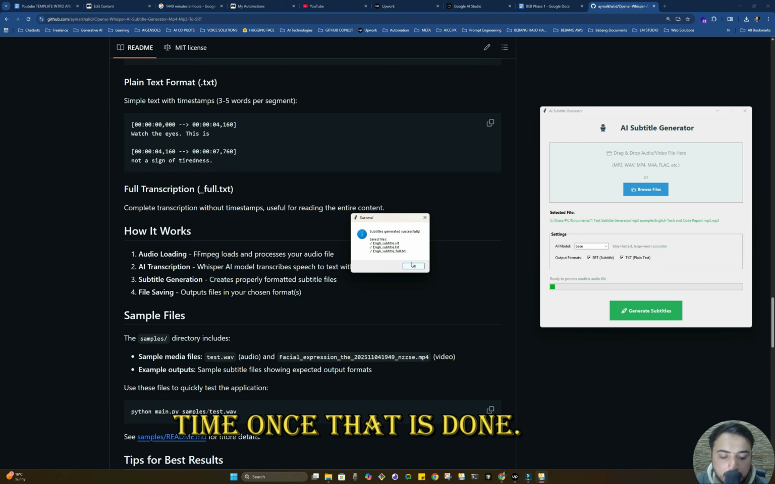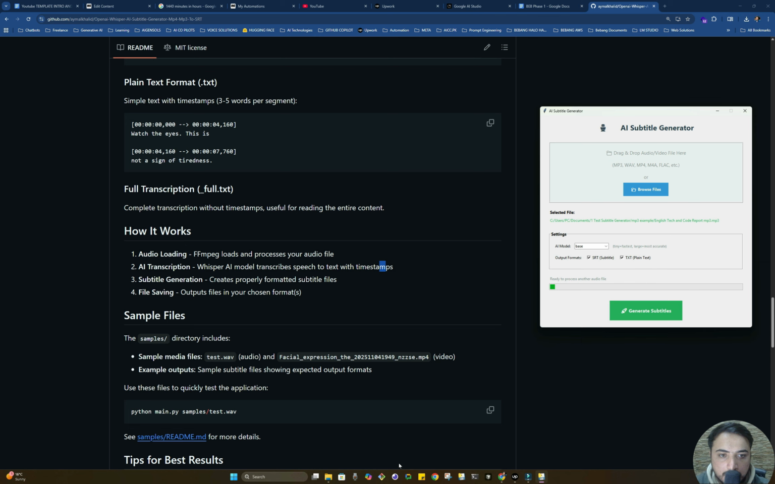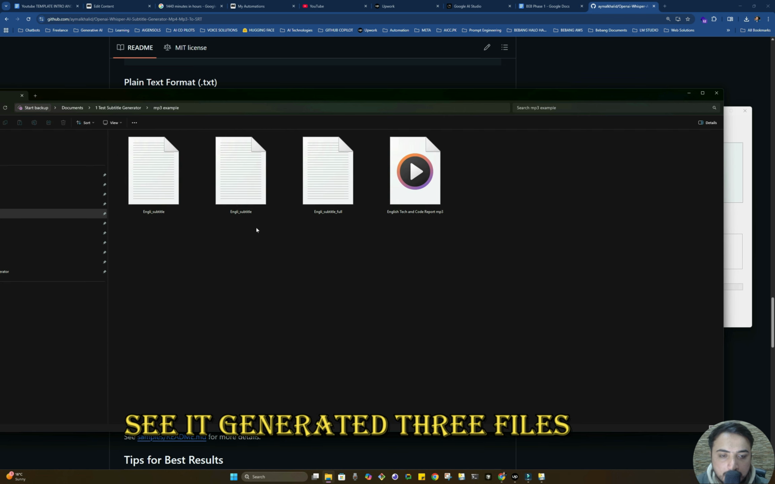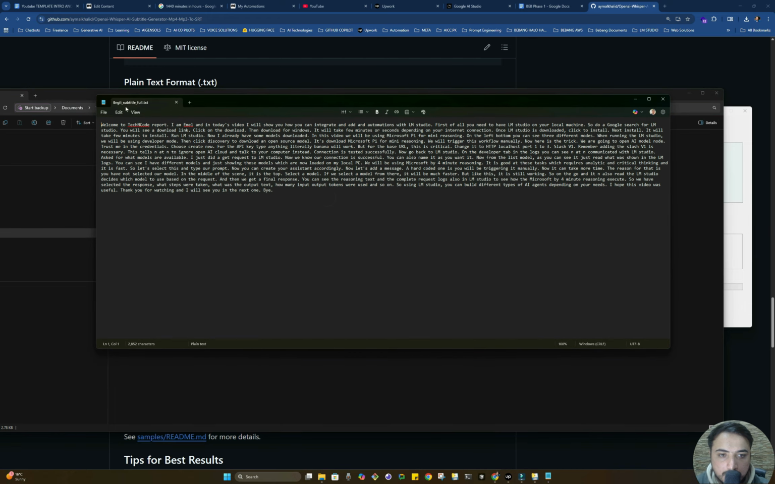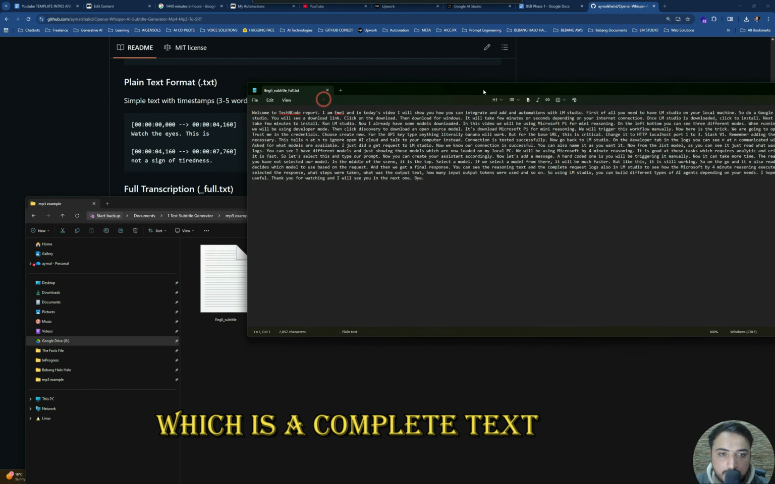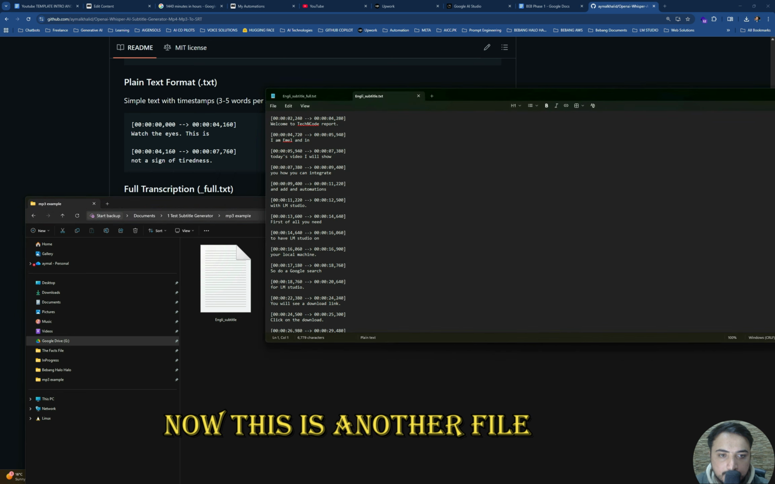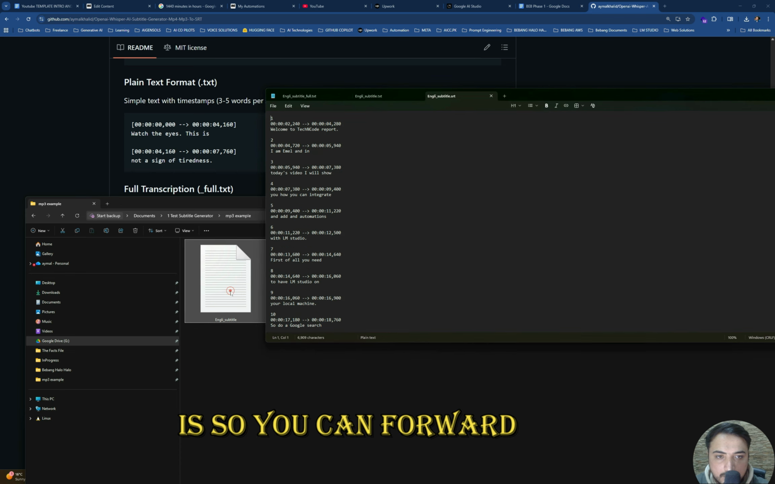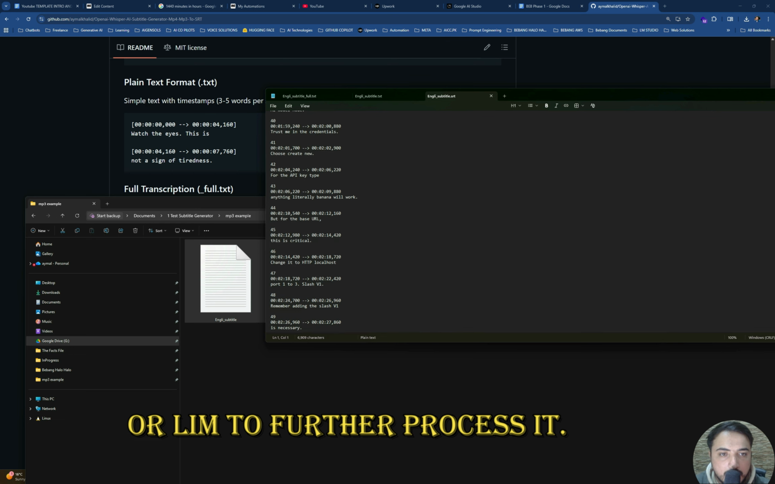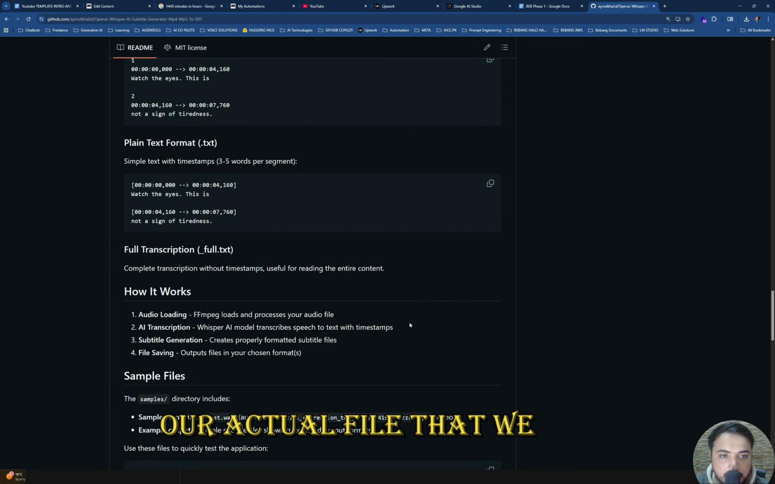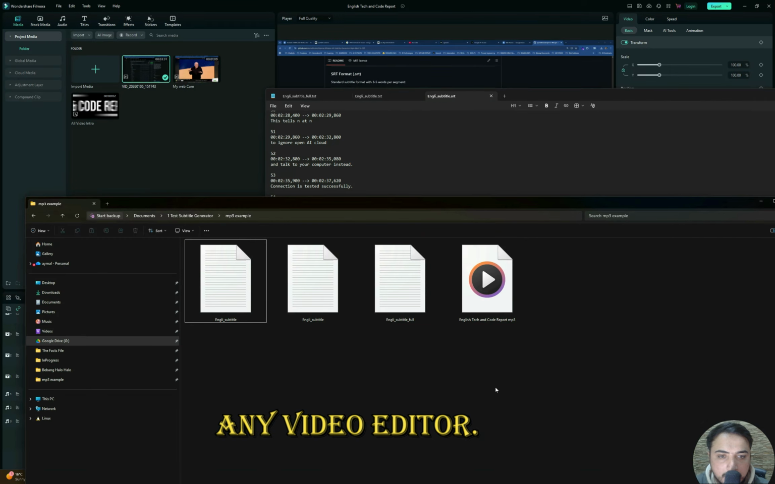Once that is done, now as you can see, we have three output files. I will go to my MP3 example and you can see it generated three files in the same folder. This is the full transcription, which is a complete text of what was said in the media file. Now this is another file which is a .text type of file, and its purpose is so you can forward it to any other AI or LLM to further process it. And this .srt is our actual file that we are going to use in any video editor.